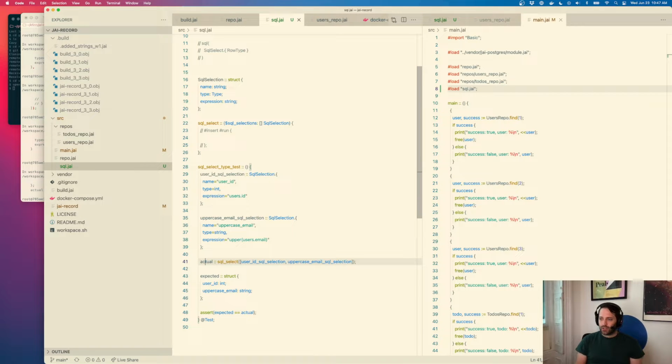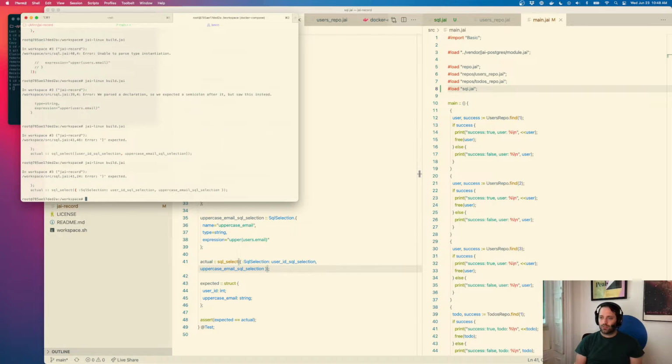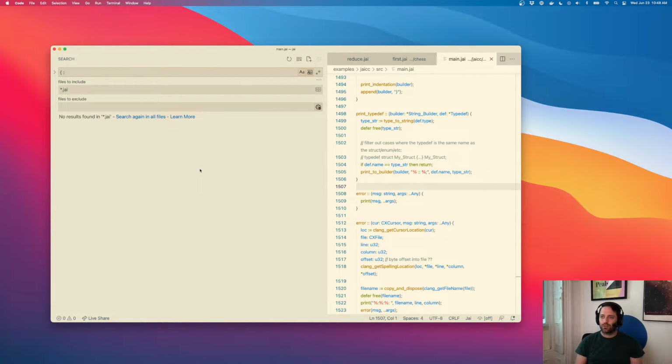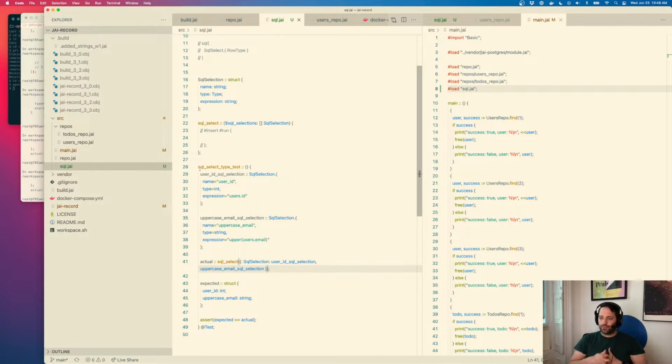Expected a closing bracket. What is that about? Isn't this how array literals work? Oh, it's not. It's like this, right? Nope, that's not right. How do array literals work? Okay, so it's not that anymore.